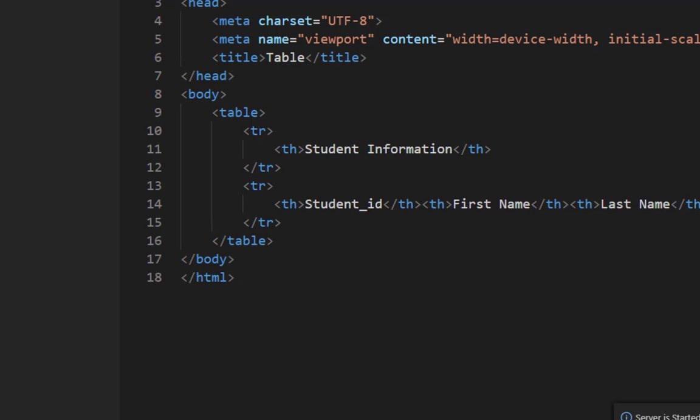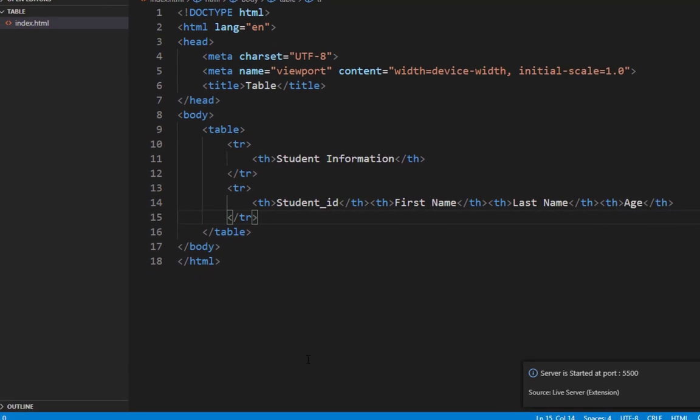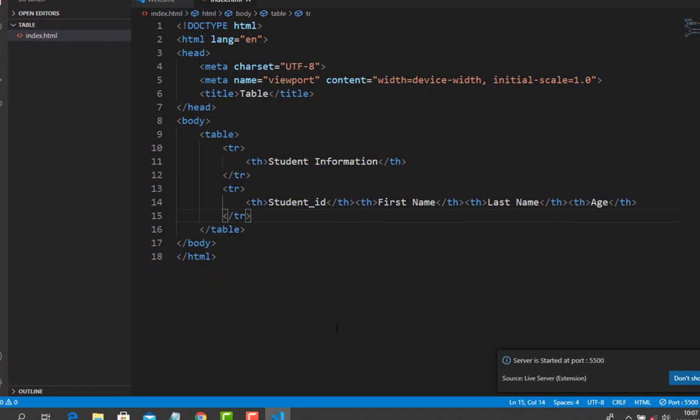So here now we need to put some table data. Now that we have come up with the titles, this is the first title, and then this is the second title in the second row. Let us fill in some information. Let me say the first student ID, and we have to put that one in the third row.